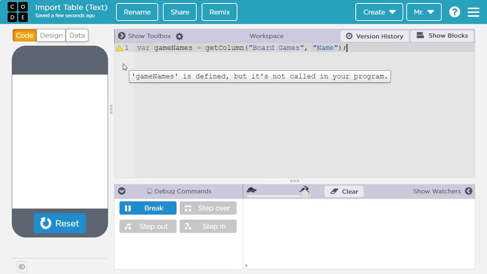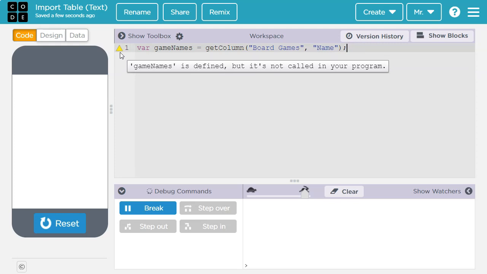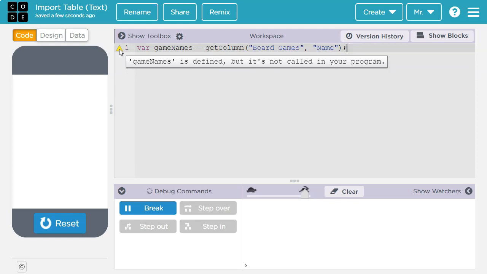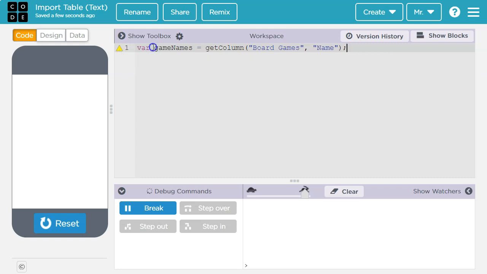Now we've got the array loaded in. Let's see what this warning is. We go over there, and it says gameNames is defined, but it's not called in your program. So this is okay because we just haven't used it yet. Now, what we want to do is actually take a look at the data to make sure it got in there right. So we're going to print it out in the console here.